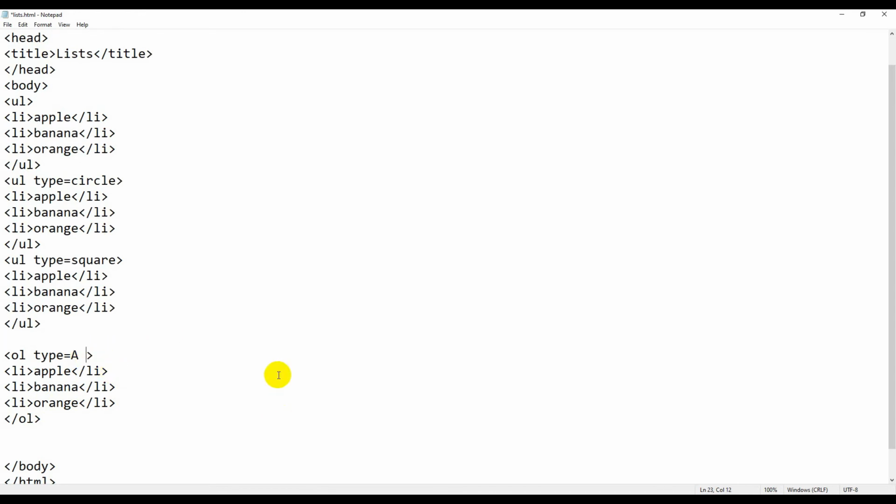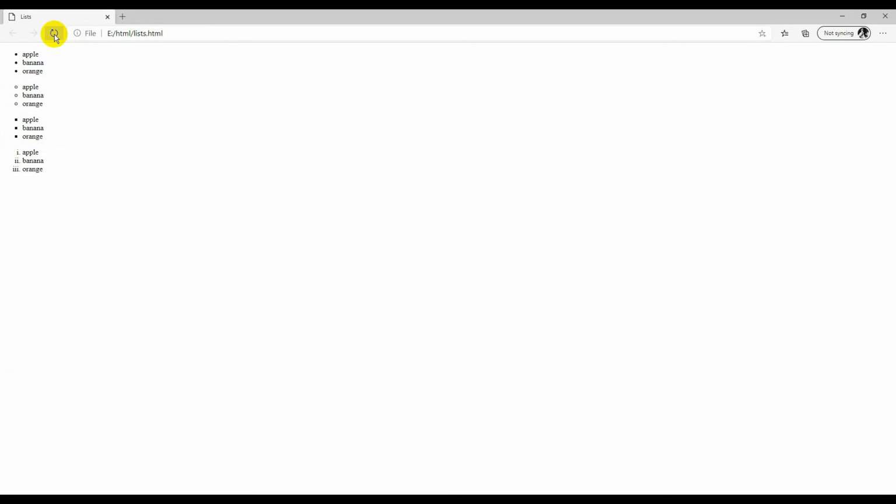And now there is one more attribute called start. What it does is it specifies the starting sequence. So here the type is an alphabet, and if I mention start equal to 3, then the first alphabet in the points will be C, because A is 1, B is 2 and C is 3. So I got the points starting from C.